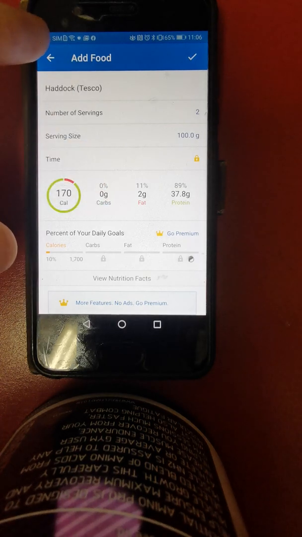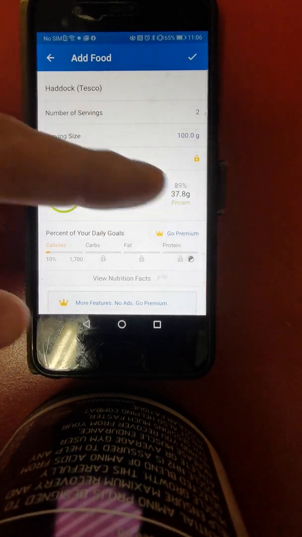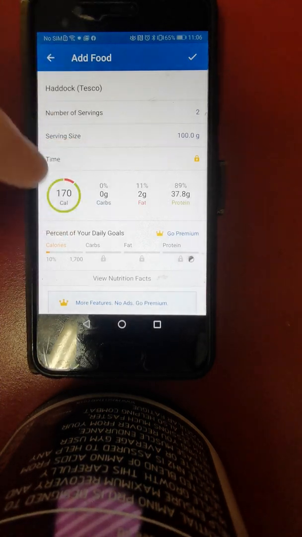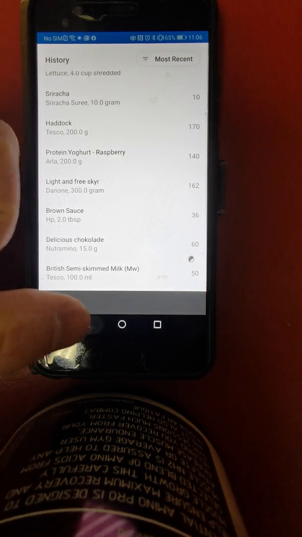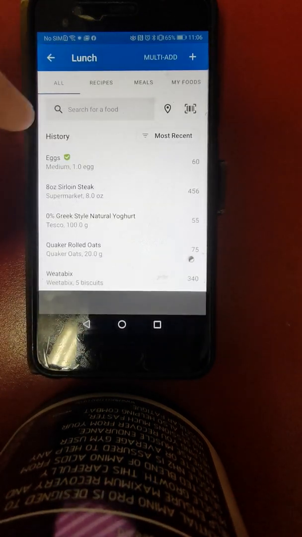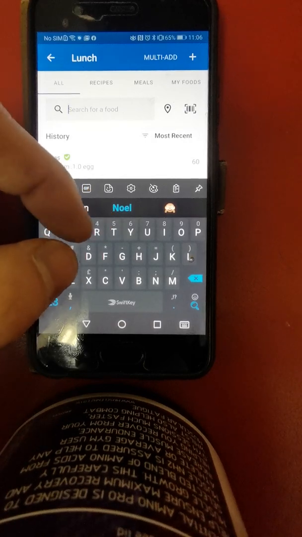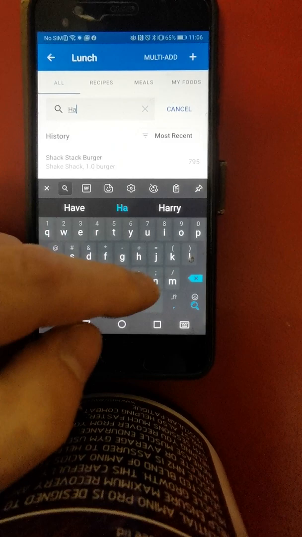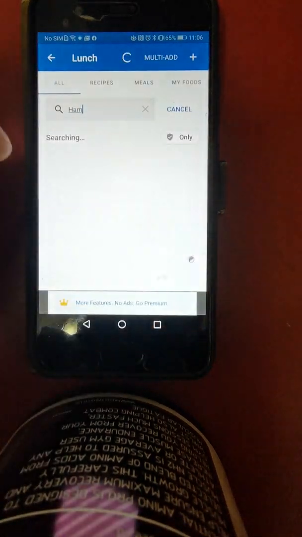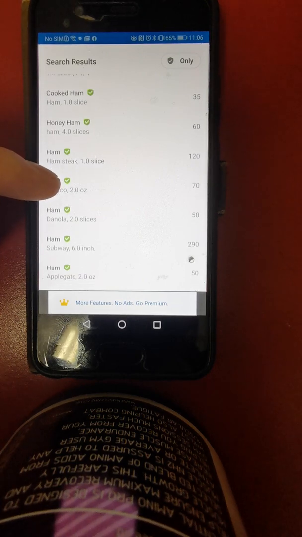You might find that you'll type in a food item, and this here will be blank and blank and blank. This means that their food isn't the right choice. There'll be a load of food choices. Okay, let's have another look here. So let's type in something. I don't know. Let's type in ham. Okay, so you'll see a whole load of selections of ham.